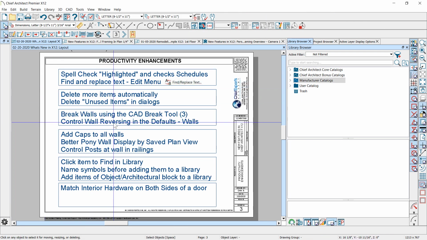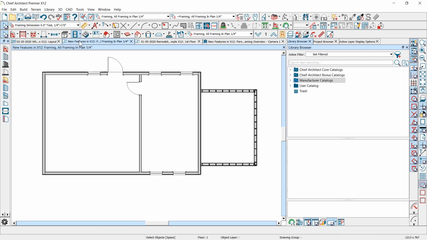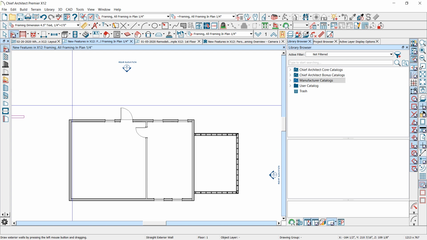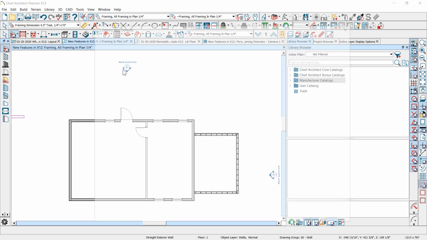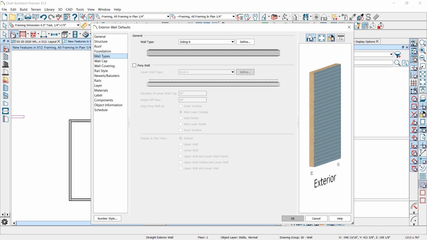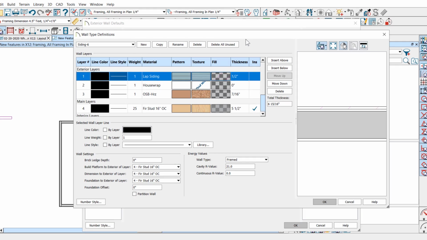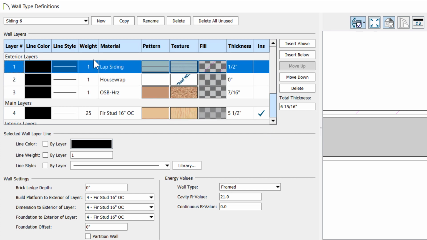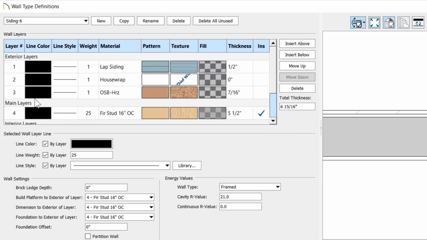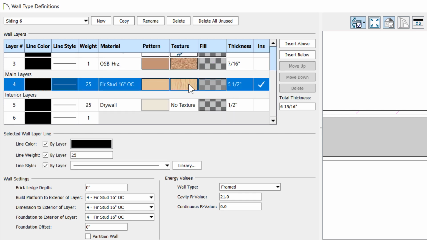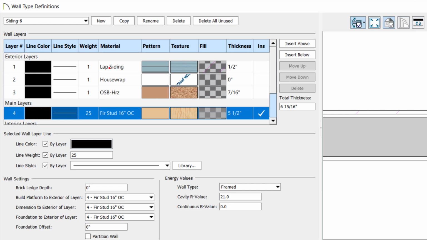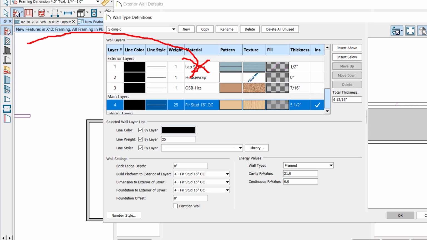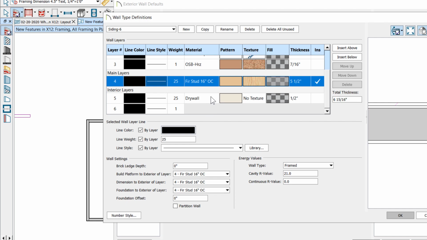Okay, control wall reversing in the defaults. Now by default, when you're drawing walls in Chief Architect, Chief's always going to put the main layer of the wall. Let's just clarify what this means. So I double click on the wall icon, I go to wall types, I hit define. You see the way this window's laid out here with the siding on the top, sheetrock on the bottom, and we got a main layer area here, which is the framing. So Chief always puts this part of the wall toward the outside of the screen by default, because it assumes that's the exterior part of your wall. So they tell you when you develop walls in Chief, put the siding to the top of this menu. Put the drywall and stuff to the inside of the menu.